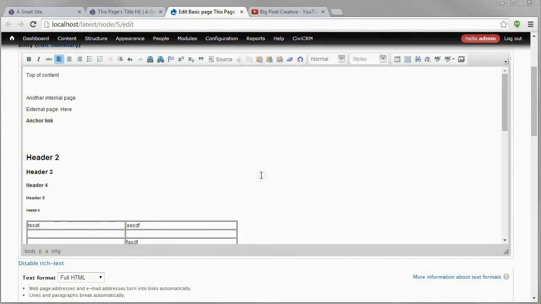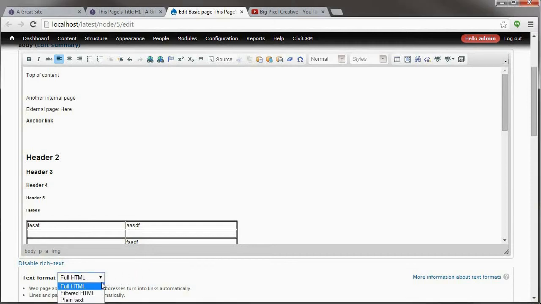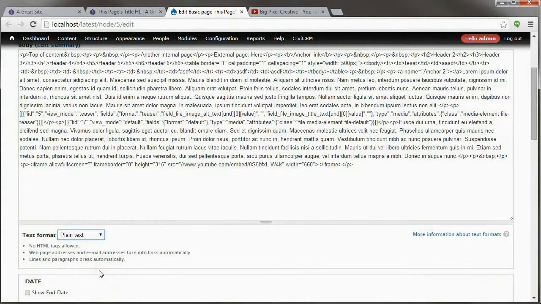When editing a text area, you may have multiple text format options such as plain, filtered, or full HTML. You can find these options at the bottom here under the text area. If you don't have any special styles or HTML code with your text, you can use plain text.